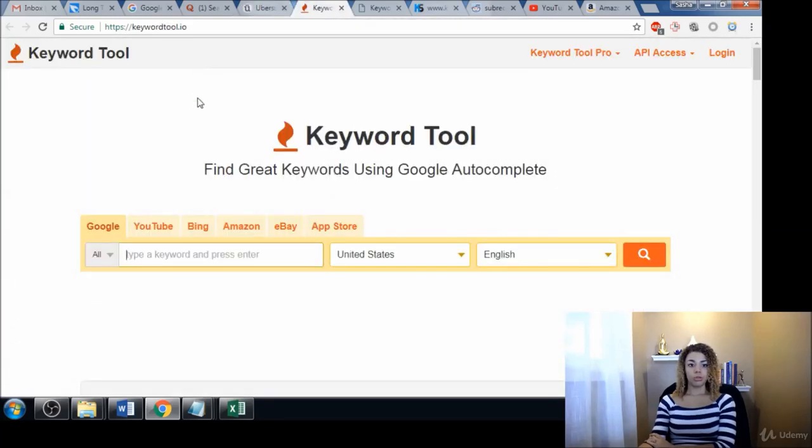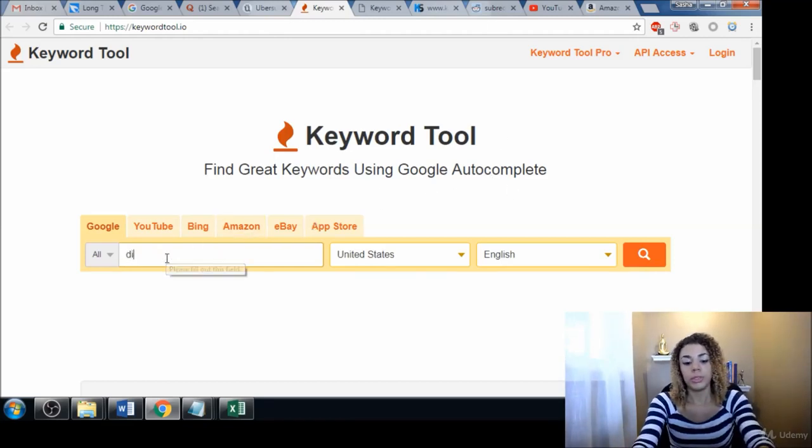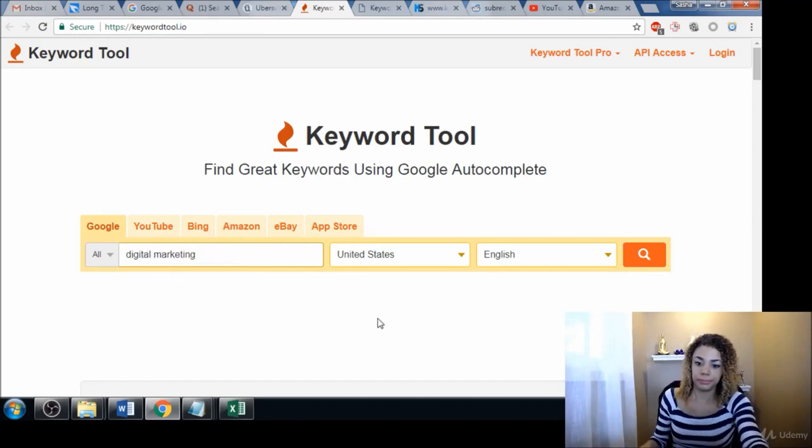Then moving on to KeywordTool.io. This is a very similar tool. It's free, and this uses Google Autocomplete to find the keywords. So simply type in whatever your seed keyword is, just like always.